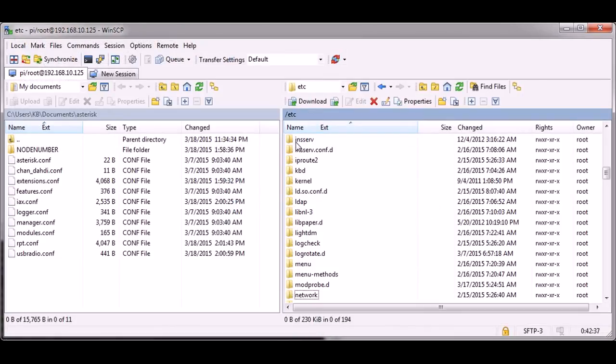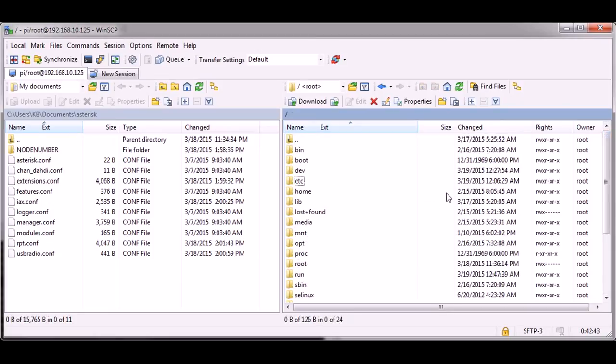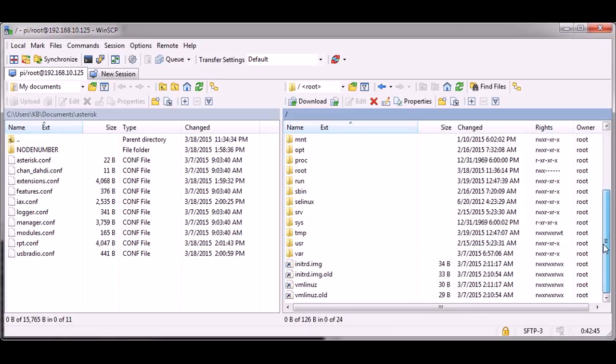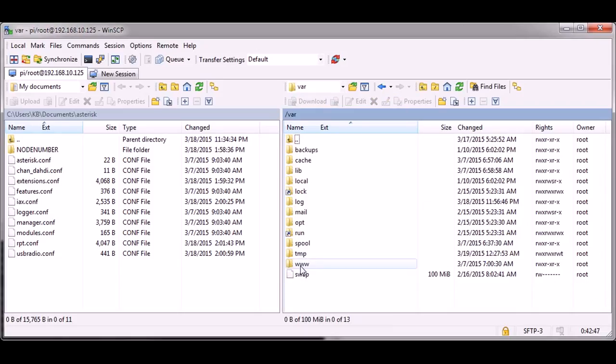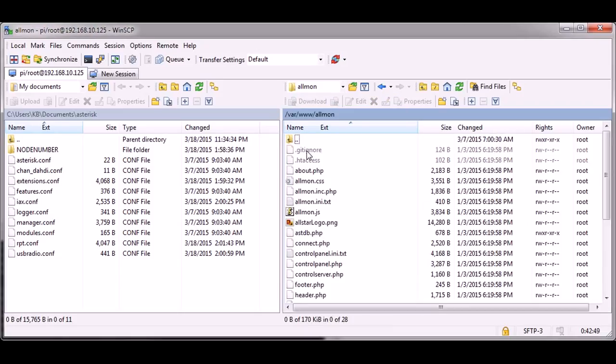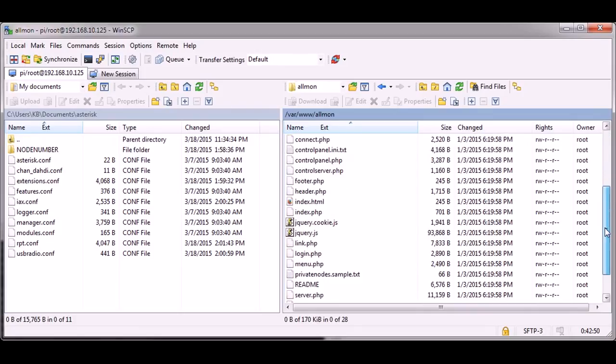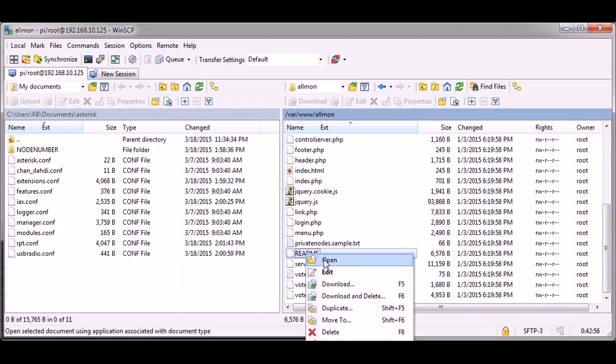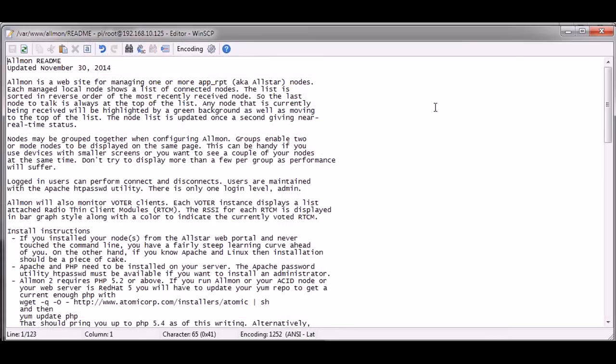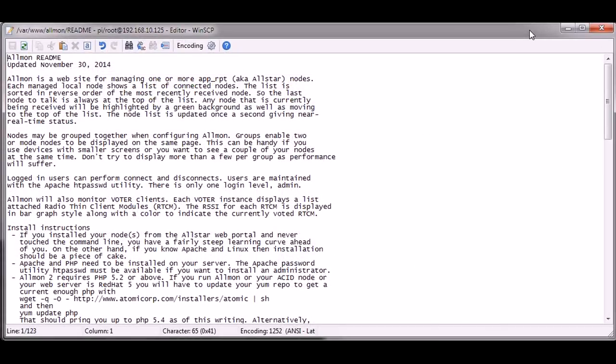To set up Allmon 2, there is a web server which is already configured. And if you go to /var/www/allmon, this is the Allmon 2 code, which is unconfigured. Go through this README file, and you should get a good idea of how to set it up.